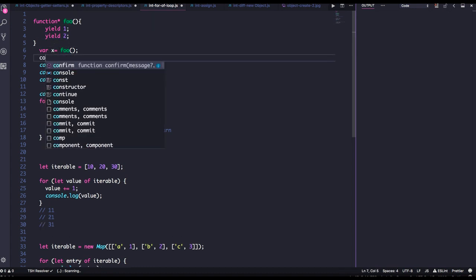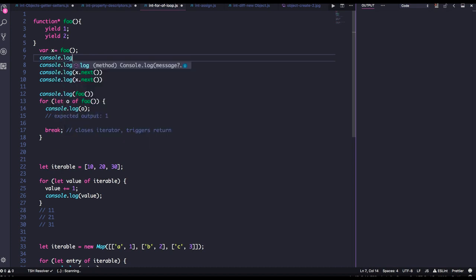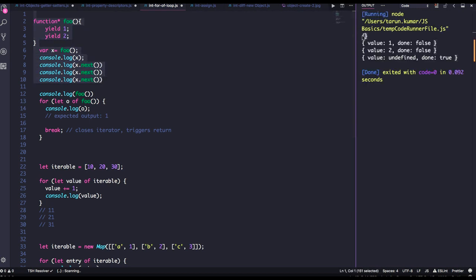So if you do console.log(x), it will be an iterable object, which most probably will be an empty object. The iterable object gives you the generator object x, and whenever you call x.next, it gives you the first yielded value from the function and done as false, because we are still expecting more values. Now when we call next again, we get value 2 and done false.